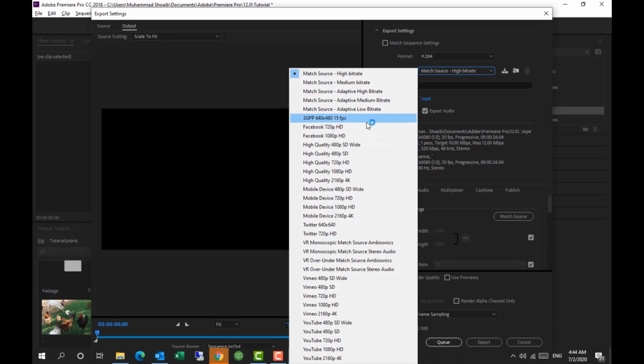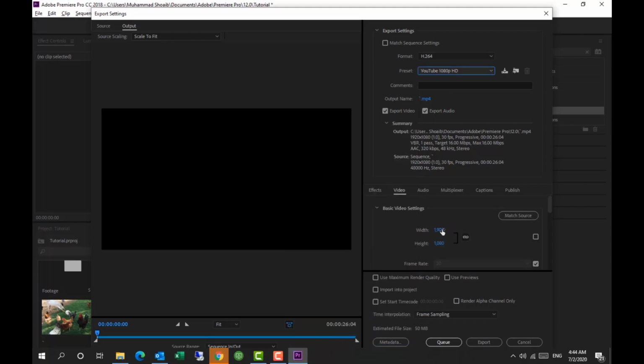We can make Facebook HD or high quality HD. We will select this YouTube 1080p HD. From here you can also change the width and height of your video. If you scroll down we will have this target bitrate option. If we increase this target bitrate, as you can see below, the estimated file size increases. If we lower this, then the file size will be reduced. Let's make it 12 Mbps. So we'll go with this. Next we will select this use maximum render quality and then finally click on export.